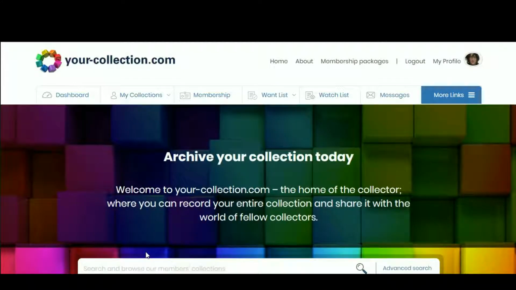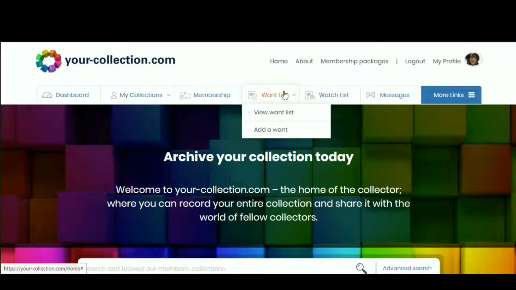Welcome to yourcollection.com. This is a demonstration of how to create a want. There's various ways of creating a want. I'm already logged in, as we can see, so we will look at the want list drop-down menu. This is the first way and probably the longest way of creating a want, so we'll add a want.